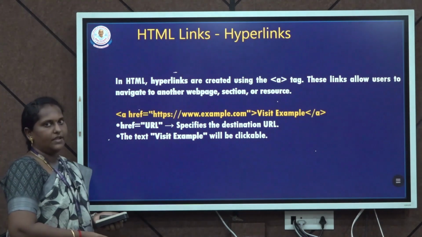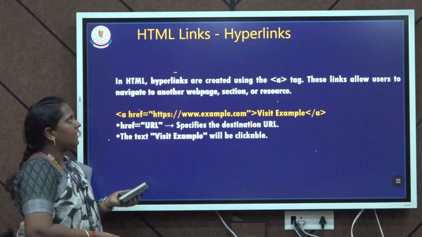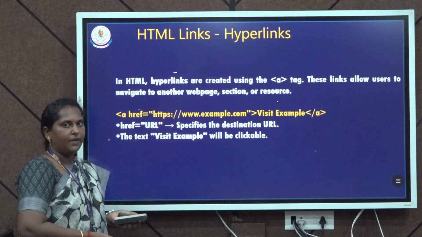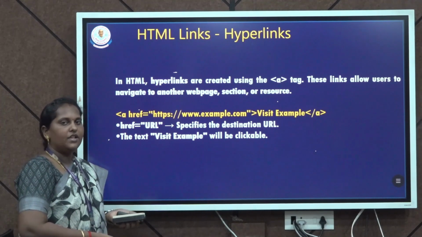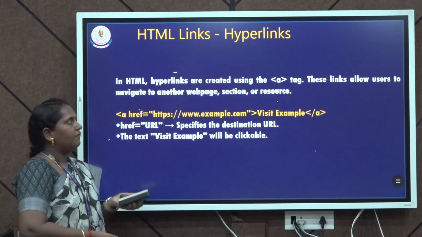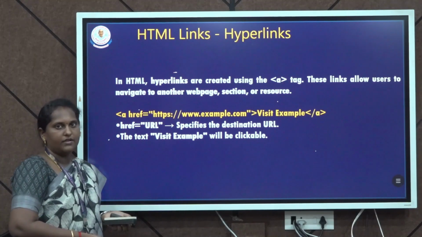And the next concept is hyperlink. The main purpose of a hyperlink is to navigate from one page to another page. As we all know, a website is a collection of web pages. To move from one page to another page, we use the hyperlink concept.